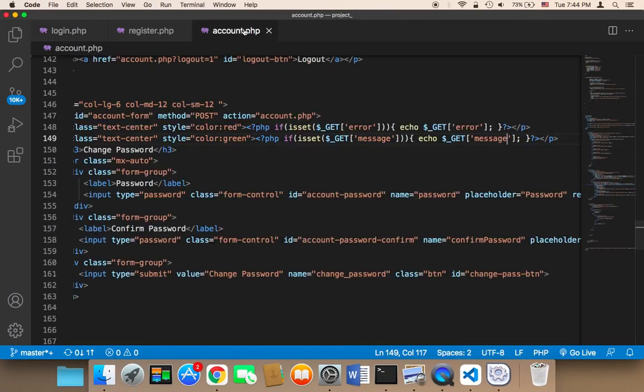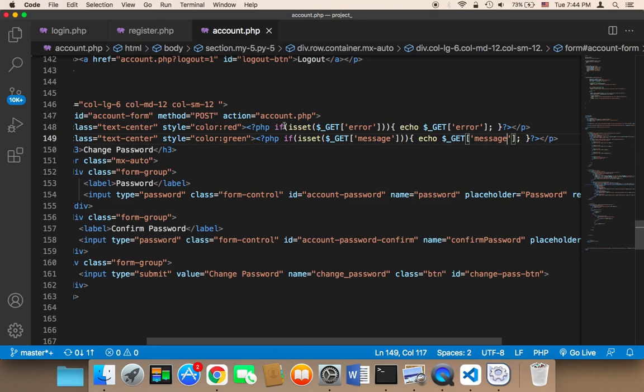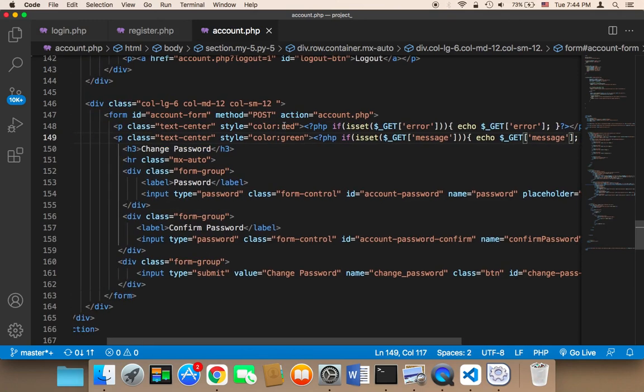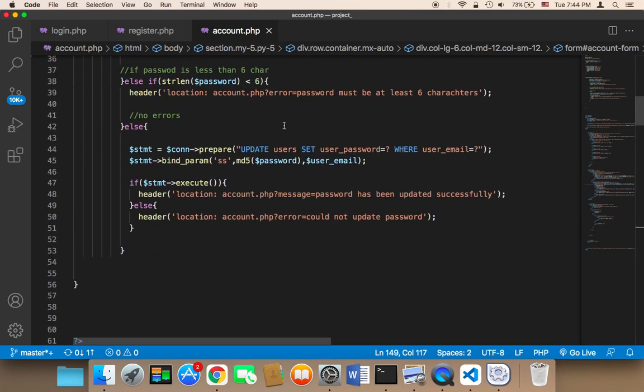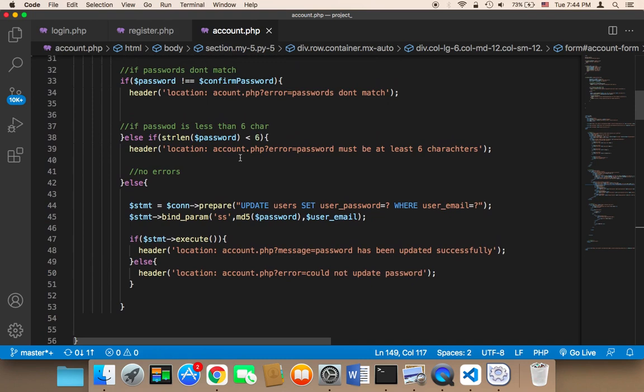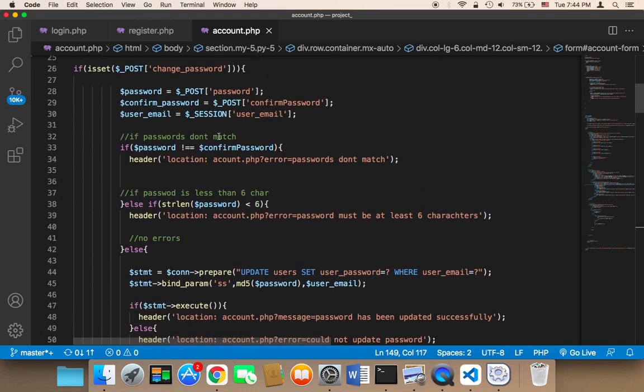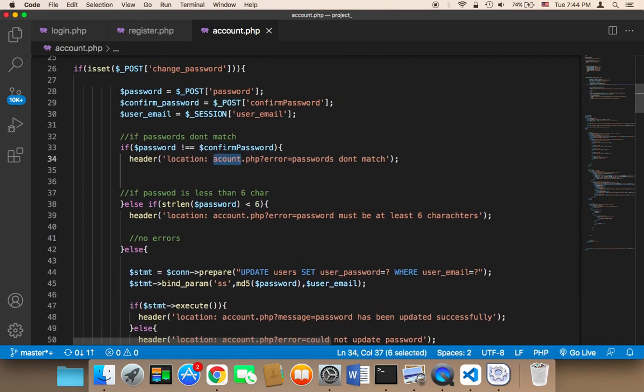The error is because in the code I should say account. Let me check one more time. Account this. So the error is here. I should say account.php, error is equal to blah blah blah.